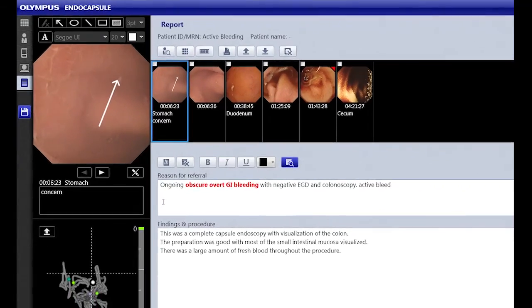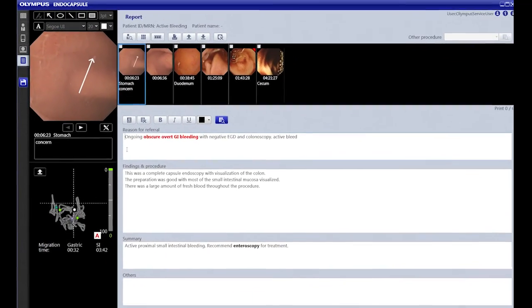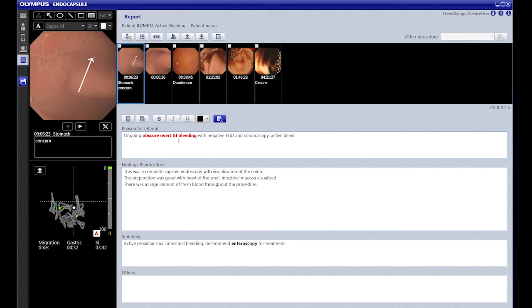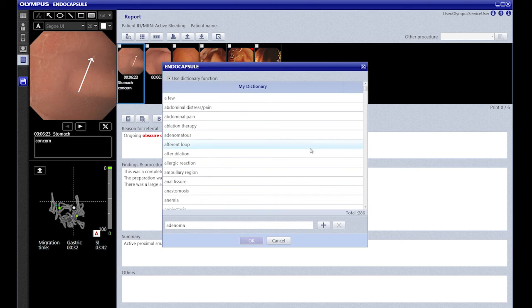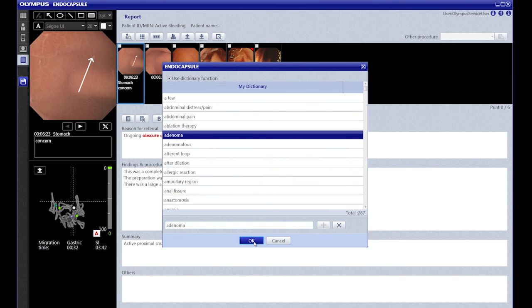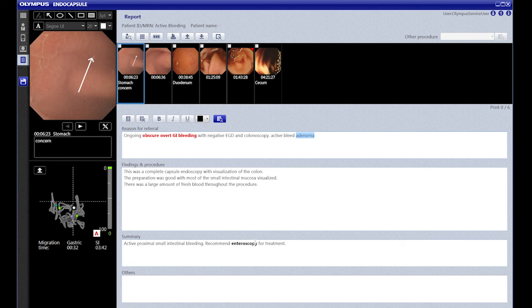The report has a built-in dictionary function that allows you to choose from a list of commonly used words or terms. You can add your own terms to the dictionary by typing into one of the report boxes, highlighting the text, right-clicking and selecting Edit Dictionary. Then, click on the Add button and your phrase will be added to the dictionary. Once the report has been written, it should once again be saved by clicking on the Save button to the left side of the screen.